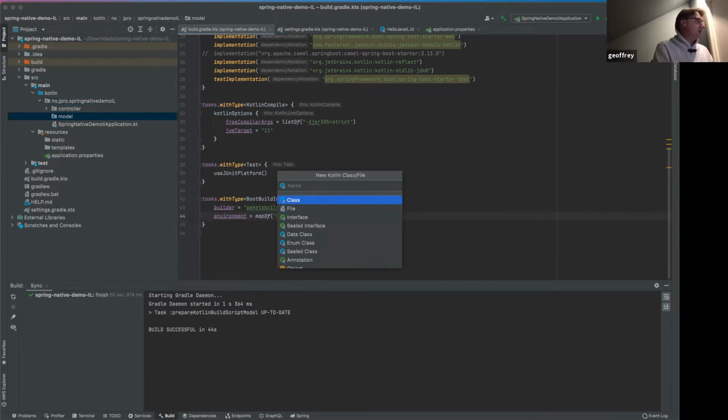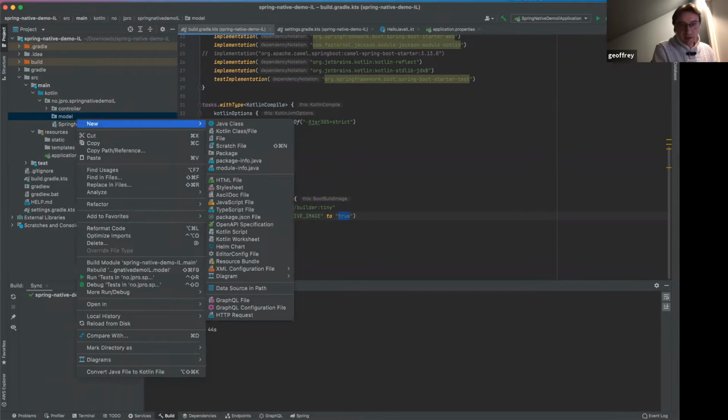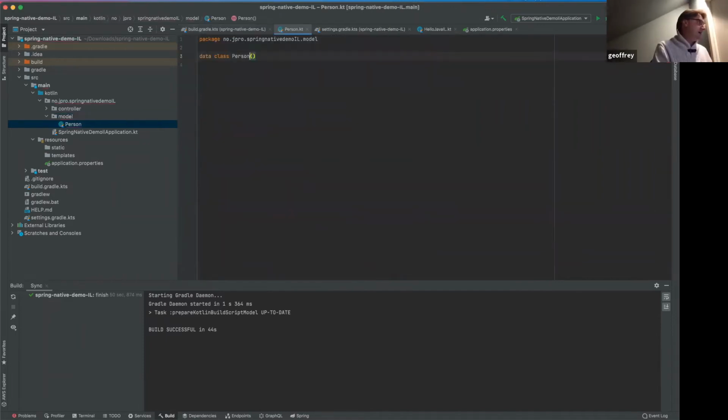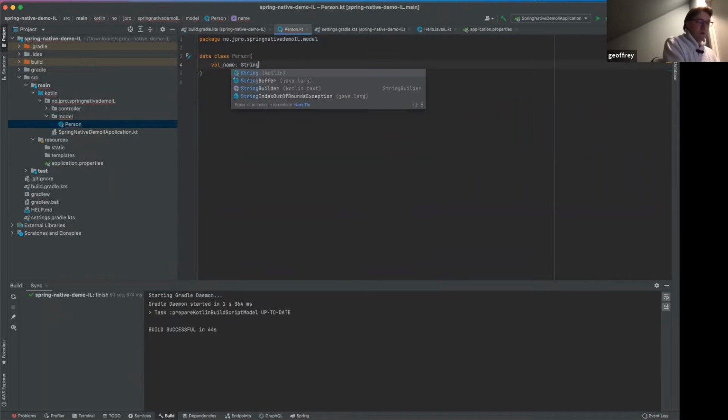Now I just want to add a Kotlin class, just put a model. So now we'll get the really advanced program that will actually have a data class here, and we'll say hello to someone, and I don't know, get his age.